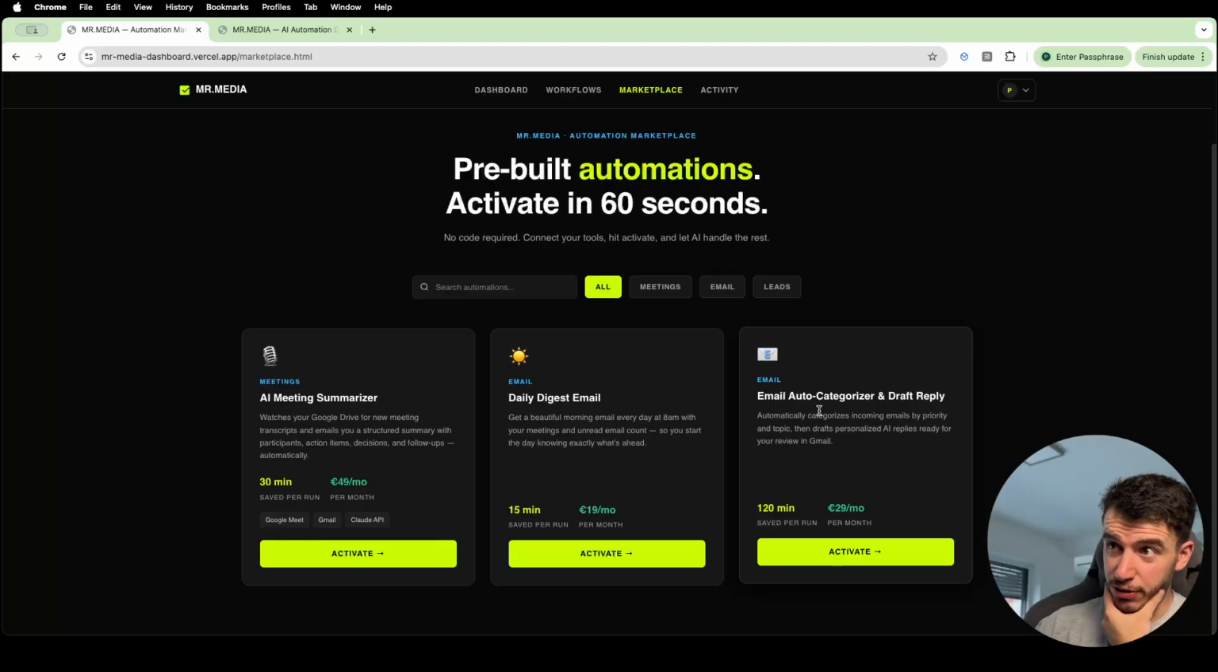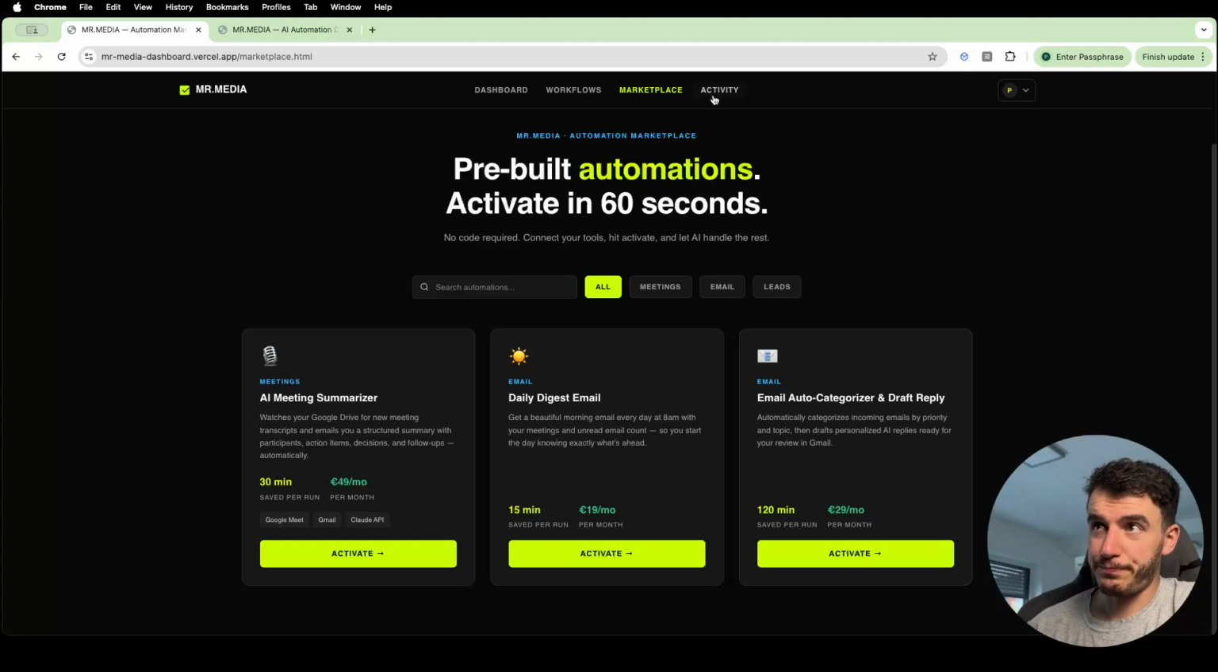And here an email auto categorizer and draft reply. So every time you receive emails, it categorizes them with AI. And then if it's important and it needs a reply, it goes to the draft reply route. Like it makes a draft, so you can just review the draft and then send it. Which could also save a lot of time.